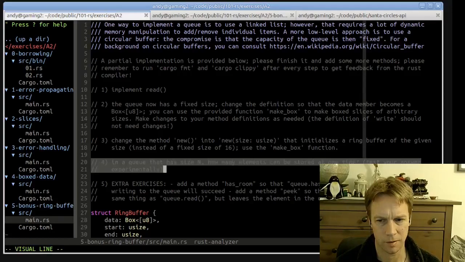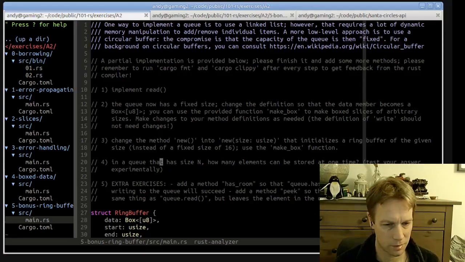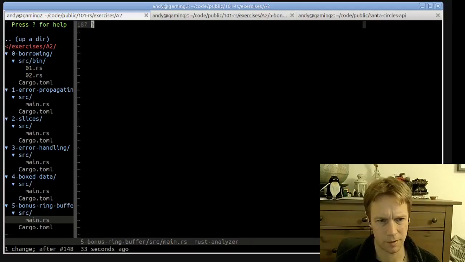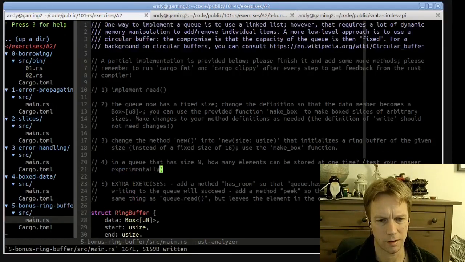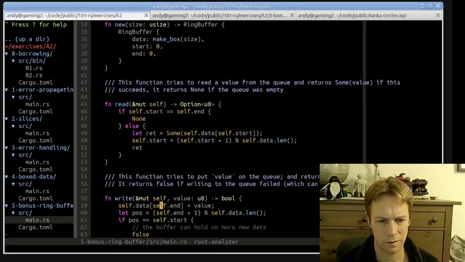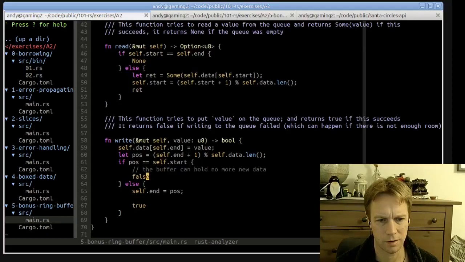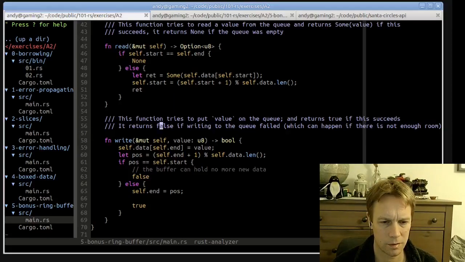In a queue that has size 10, how many elements can be stored at a time? Test your answer experimentally. So I think you can store 10 elements, but you get back an error saying you can't store any more. I'm a little confused they're asking that. It seems to me they're saying that because my answer should be, actually, you can store 9. But I think you can store 10 because it doesn't fail, it actually writes it. But it says I can't. Oh, no, it writes it, but it doesn't move on the pointer. So it kind of wrote it and then ignored it, which is a bit odd, isn't it?